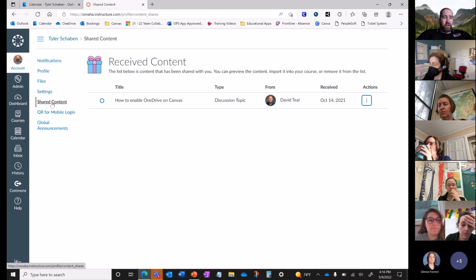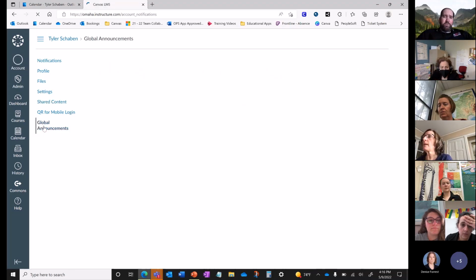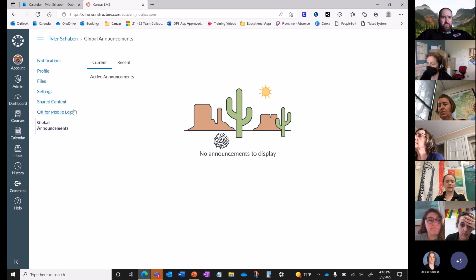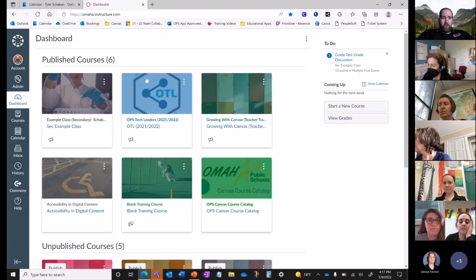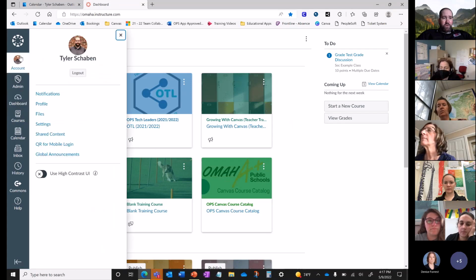this shared content area. And then also sometimes we will use the global announcements area to communicate with teachers. So like if there's some training opportunities coming up or some important update we want you to know about, we might put it in global announcements. But that will also show up on the top of your dashboard up here. So it's kind of hard to miss, but that's a way that you can check it as well.